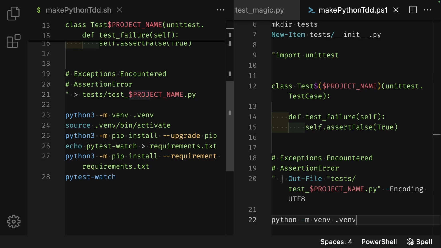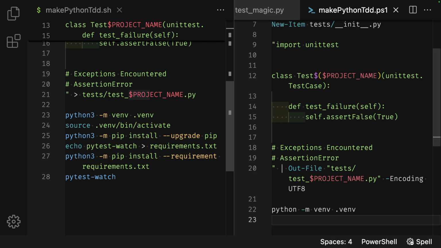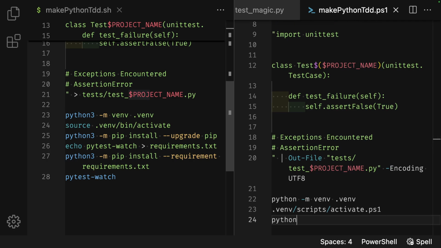venv .venv, .venv/Scripts/activate.ps1. Python -m pip install --upgrade pip.